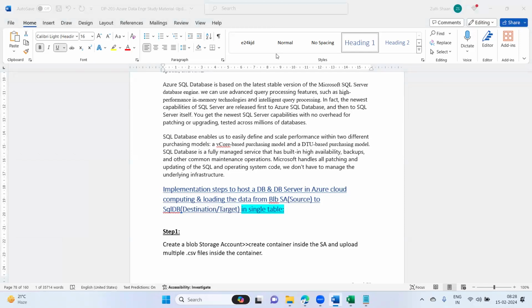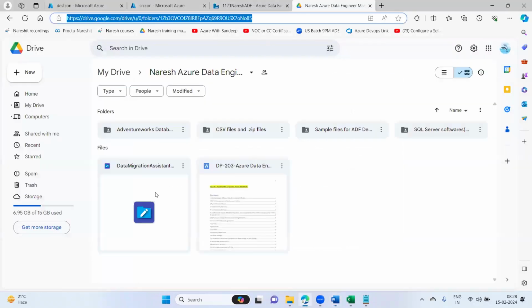Okay, leave it. I'll share it later, Yashwant. The Data Migration Assistant software is not getting downloaded. This software is needed for us to do database migrations. At that time we'll need it, and I'll share this software again. That is too far for us. I'll share it later, no problem.